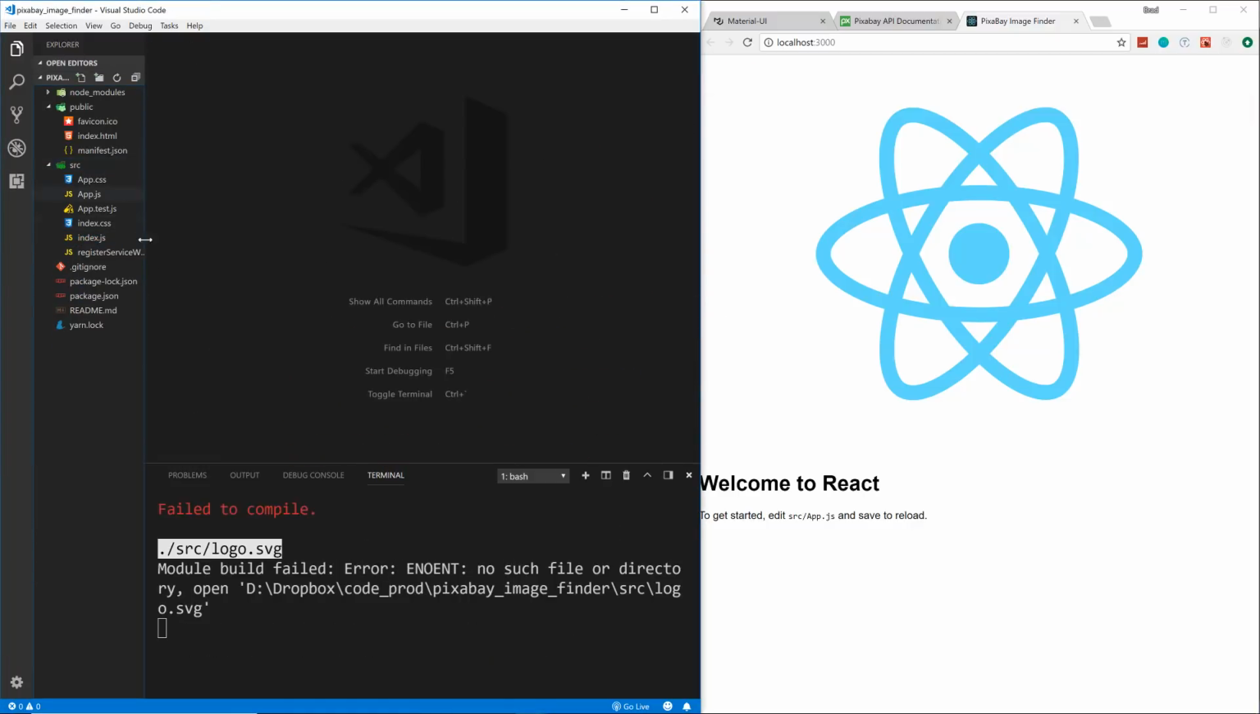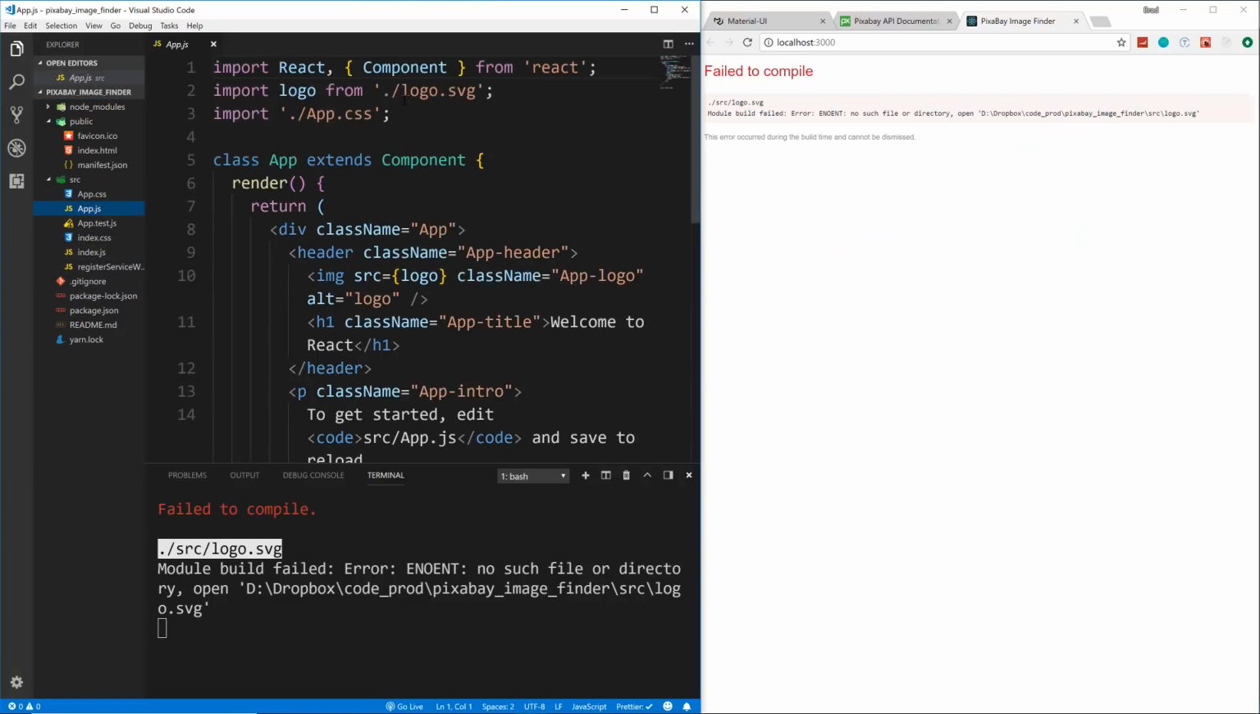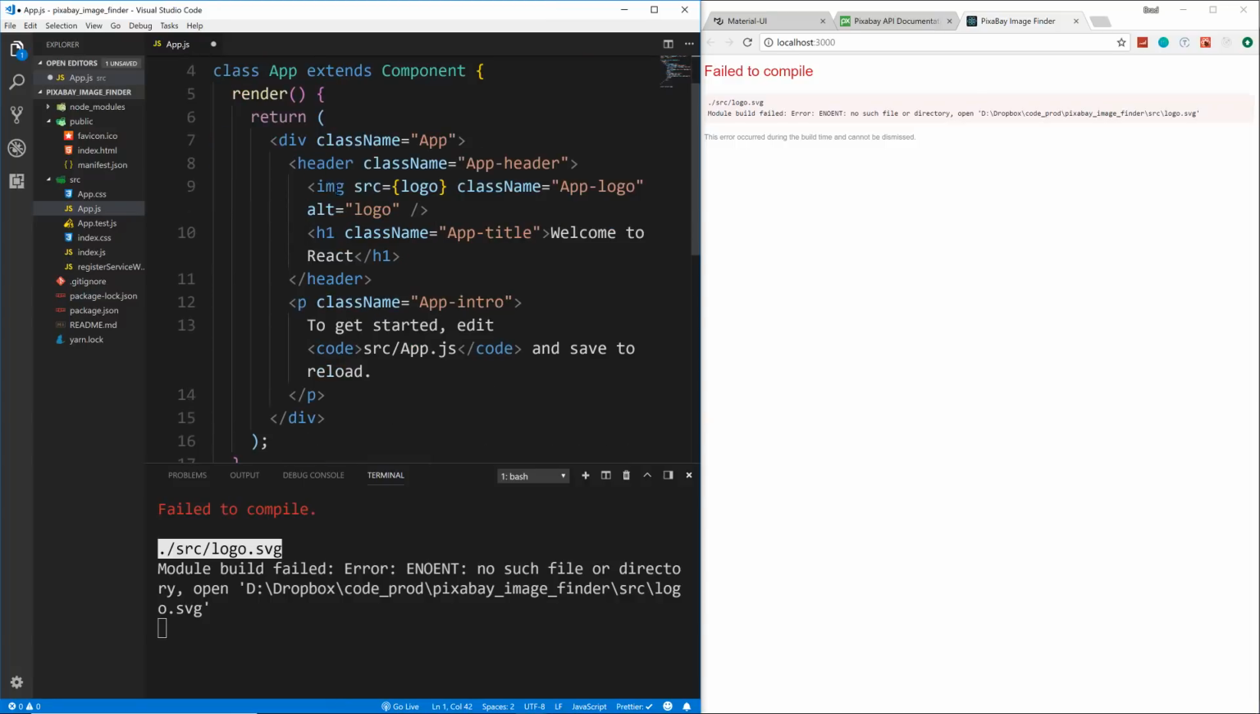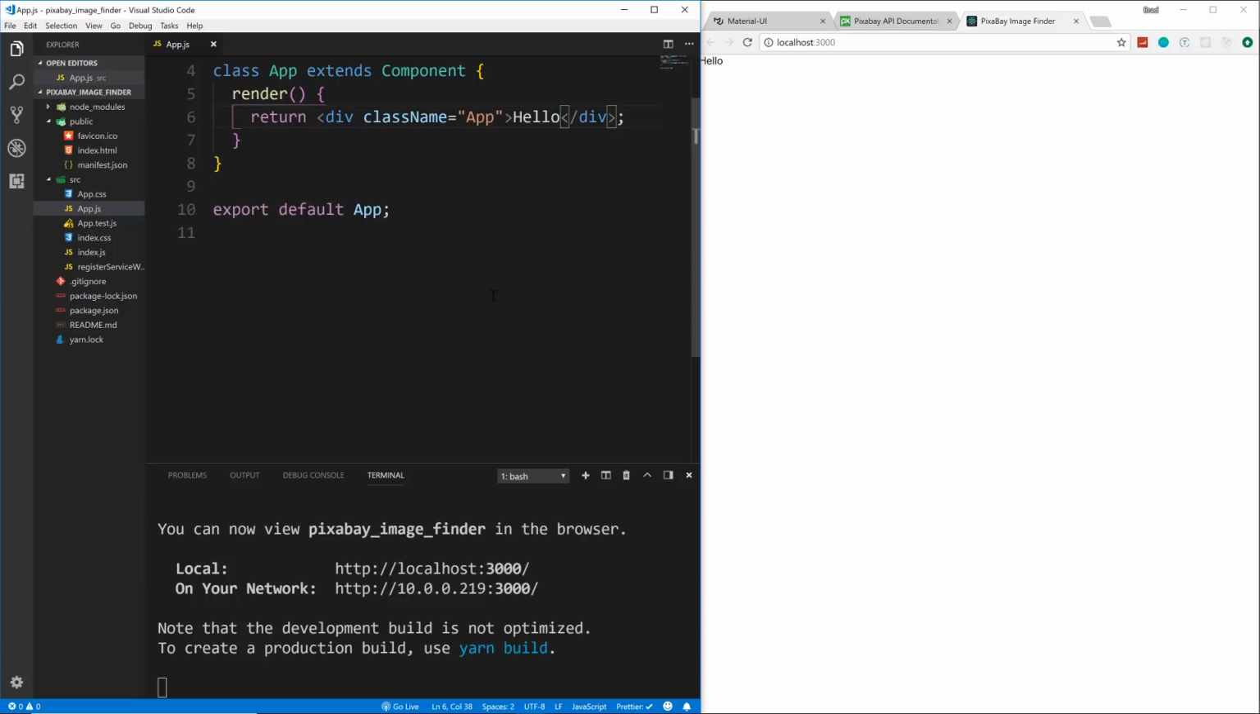Okay, and let's go into app.js, get rid of this line where it's bringing in the logo, and then as far as our main app goes, we can get rid of everything inside the main div, and for now we'll just say hello. And we'll save that, and we should just get hello.